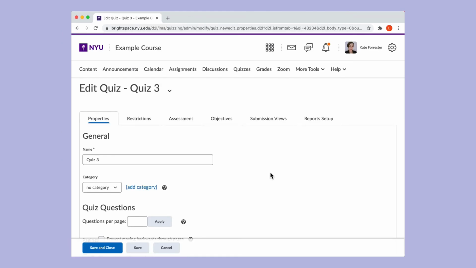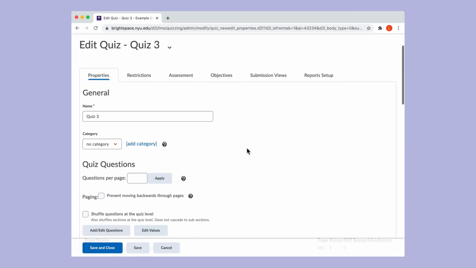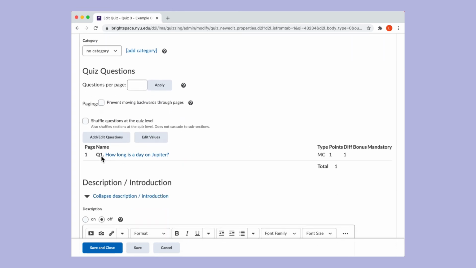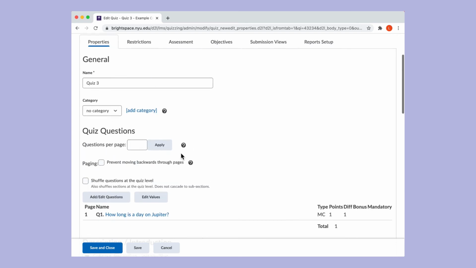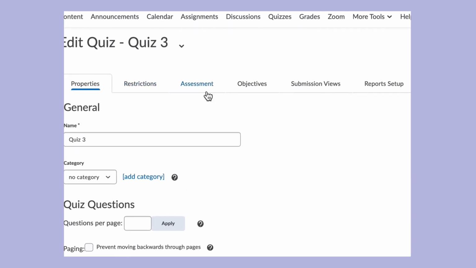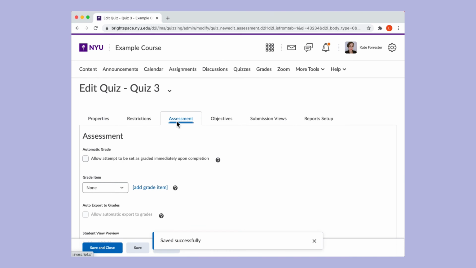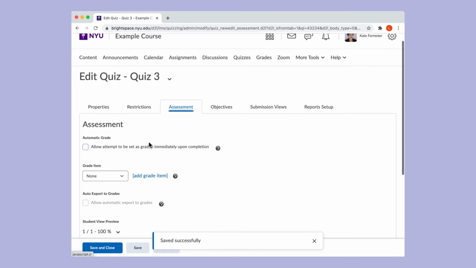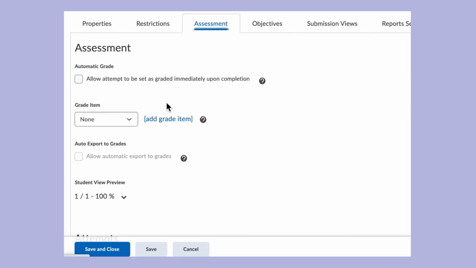So now we're back on the same page that we started with, but if we scroll down, we'll see the questions that are included in the quiz. You can use the tabs at the top of the page to configure the settings for this quiz. We'll just take a quick look at the Assessments tab, and this is where you will link this quiz to the gradebook. So to link this quiz to the Grades tool, if you've already set that up, you check off Allow Attempt to be set as graded immediately upon completion.